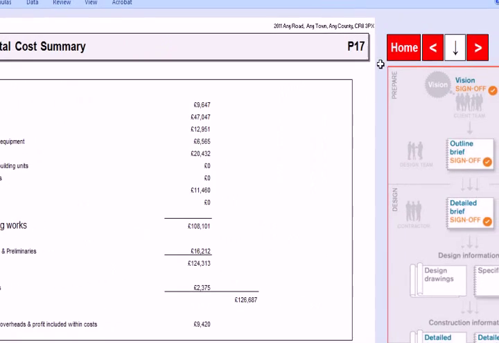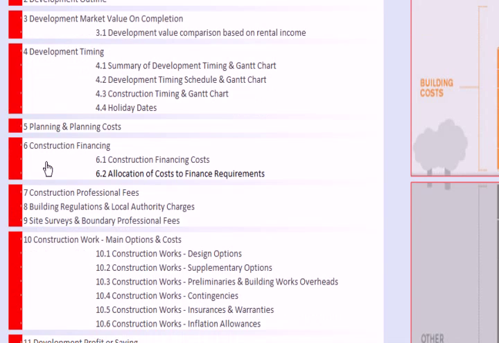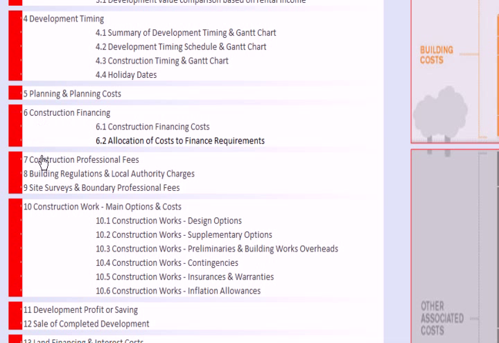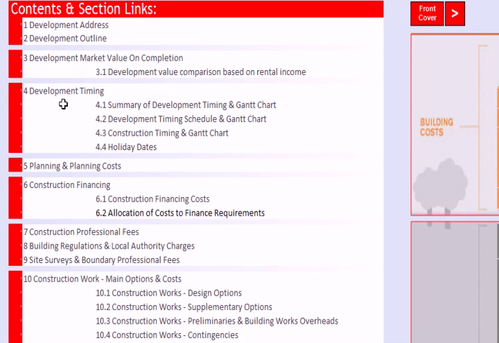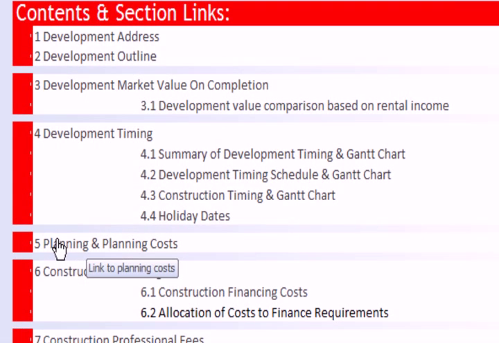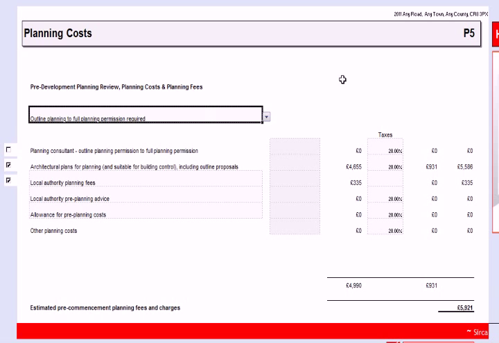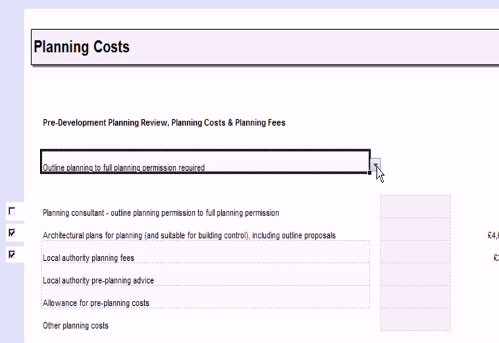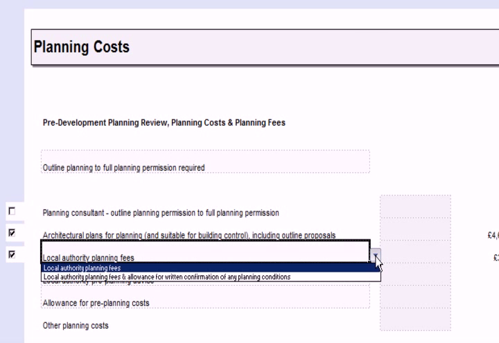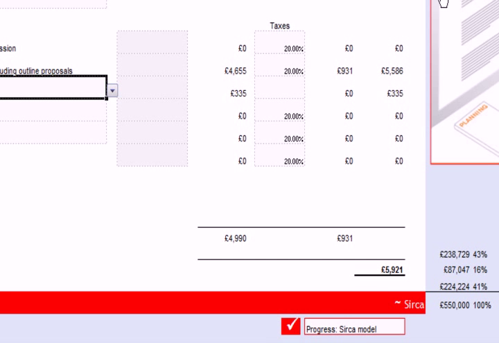So let's just go back to our summary section here. And we can see that all of the sections that we haven't looked at yet in any great detail, we can click on all of these and it will take us through to the underlying data that makes them up. So let's do that. Let's just take a quick run through some of the sections and we'll go to the planning to start off with, and we can see that there are various costs and options here that we can highlight, and these help us to arrive at an allowance for planning.